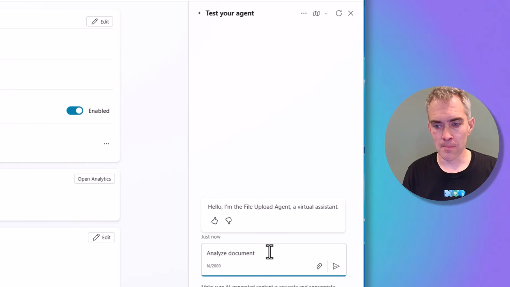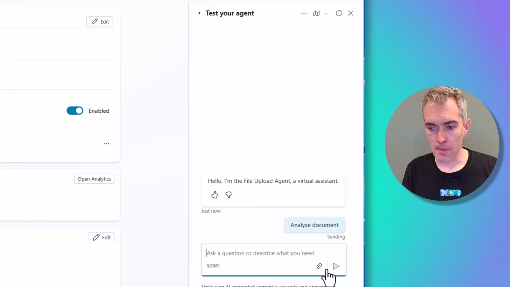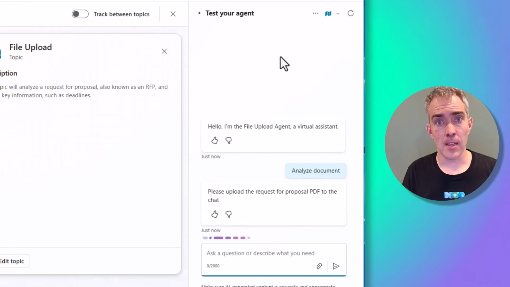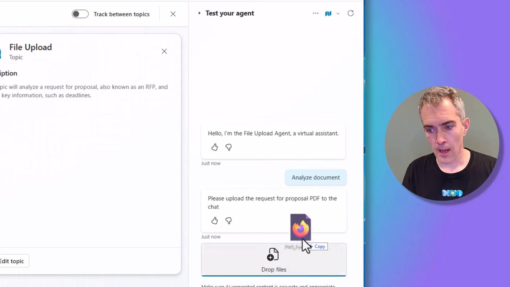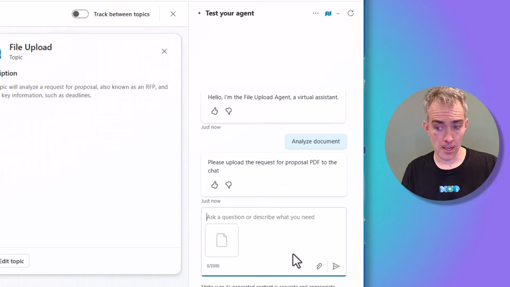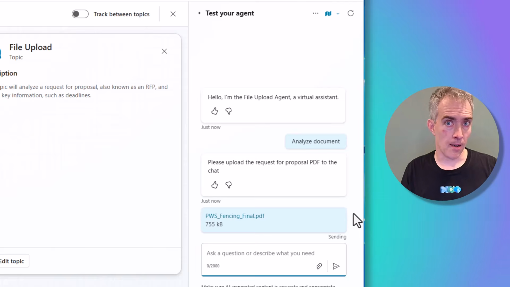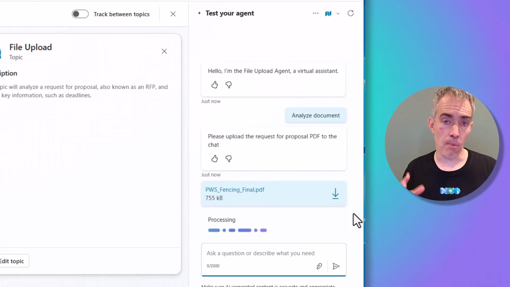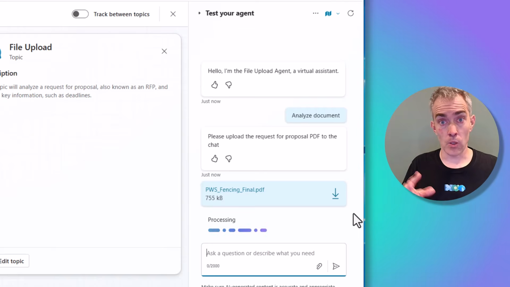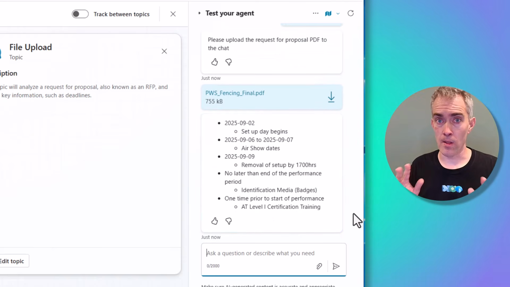I'll start off by typing the words analyze document into the agent, and this is going to trigger a topic. Then I drag and drop the file into the chat window, send it on over to the agent, and then behind the scenes the agent is using a prompt action to analyze this document and extract key details. So that's one of the ways that you can do this with a topic.